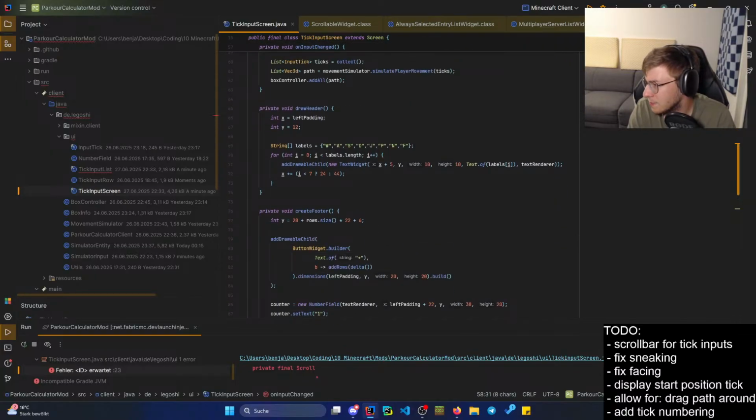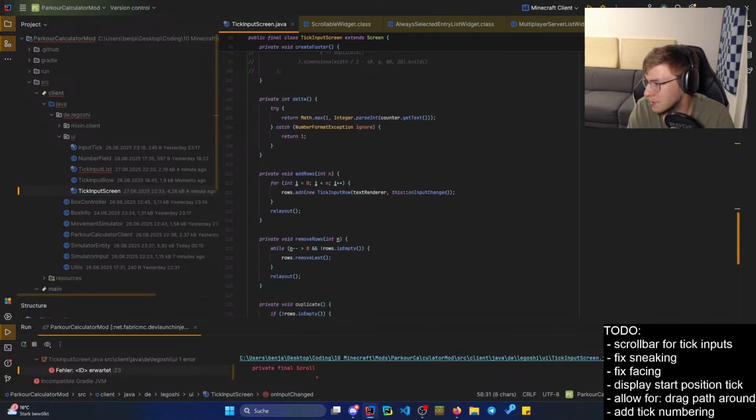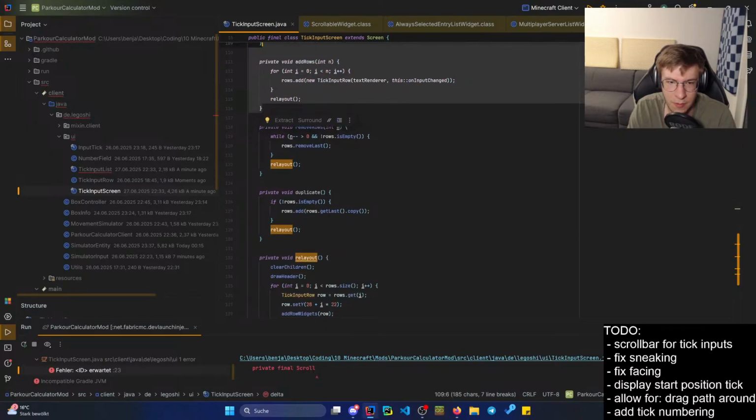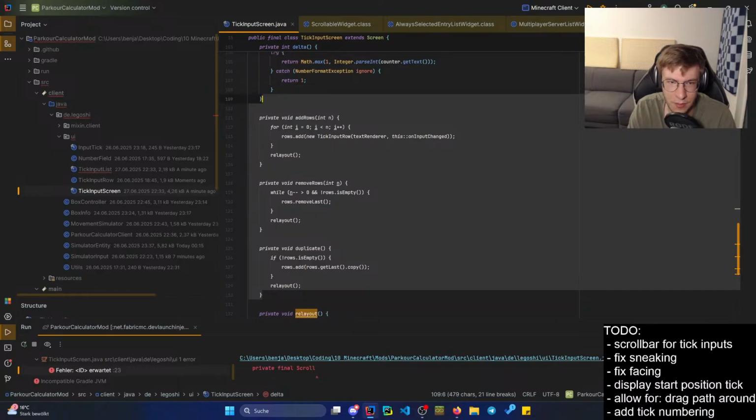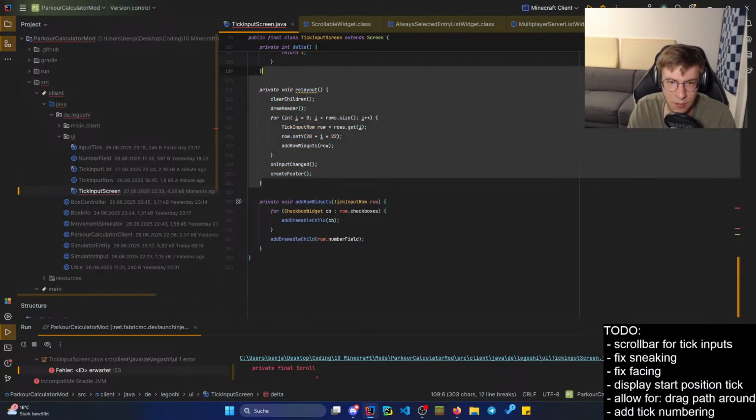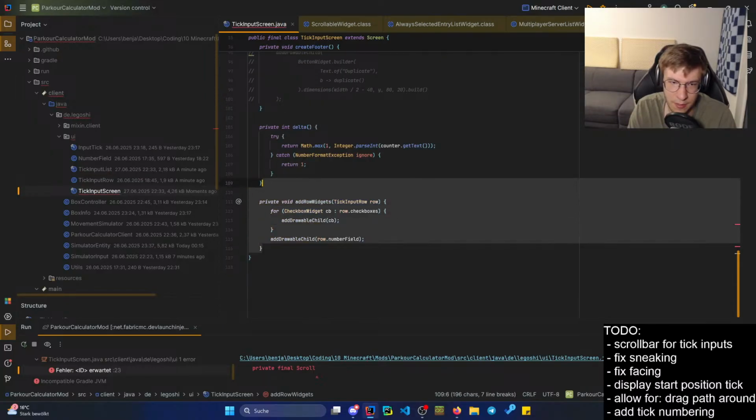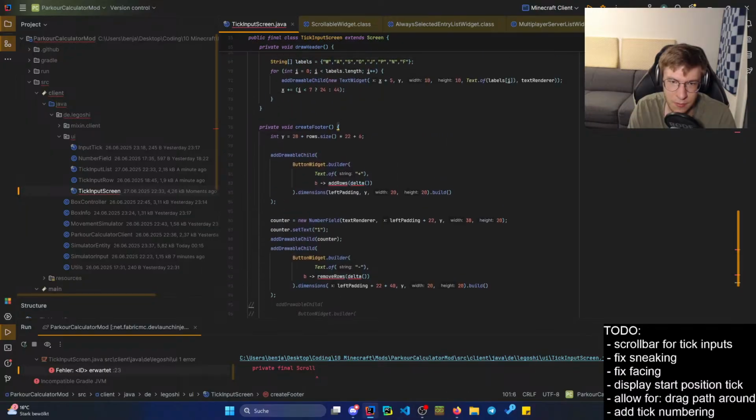So the header and footer, are they still drawn in? So they are not part of the list? Oh, I'm really confused by this. This does not feel nice at all. Duplicate. Yeah, let's just remove all of this. Relayout. Finally this, and this can be removed too.